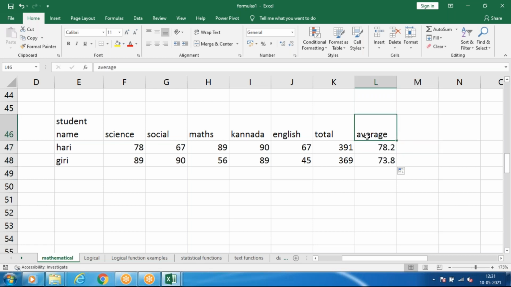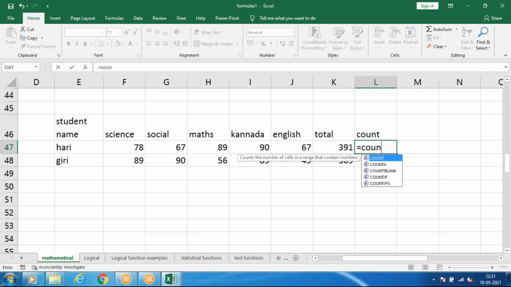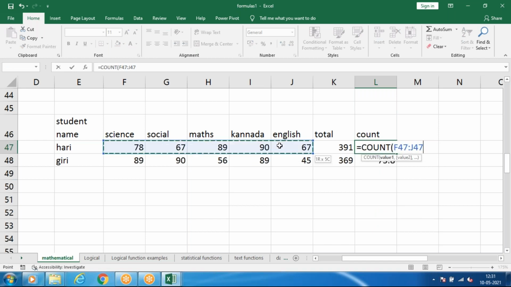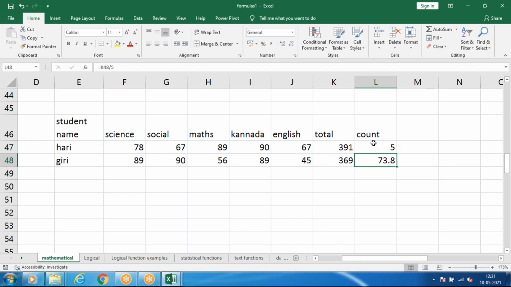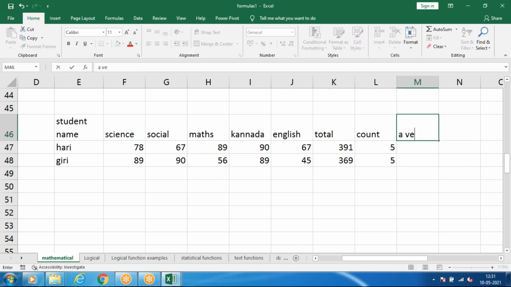So that means you can use count also. So what is the count formula? Equals count, tab, select the cells, enter. So 5. So this is average. So without formula, it means this cell divided by this cell. So like this you can find average.